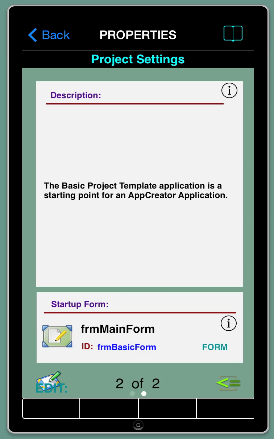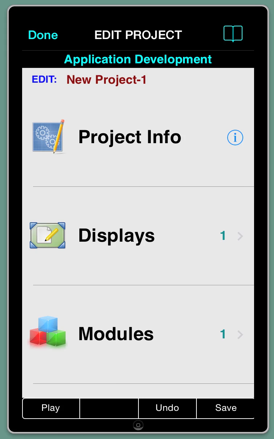The startup form is, you may have several forms, but you may want one of them to start up. So this is where you select that form. You can have a description, and so forth. So that was the basic project information.